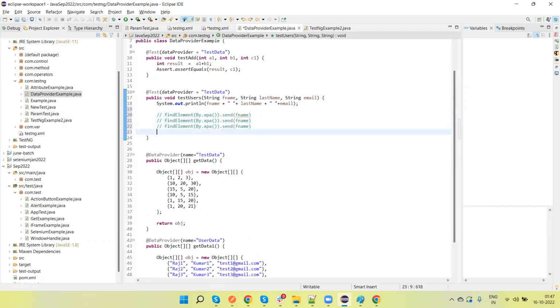Yeah, so my question here is: once I fill in the first name like Raj1, Kumar1 and test1@gmail.com, and again I go for the next set, will the element be the same if I keep sending different values in the boxes?